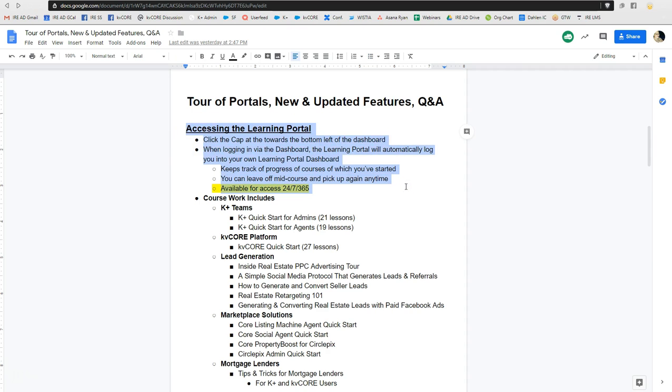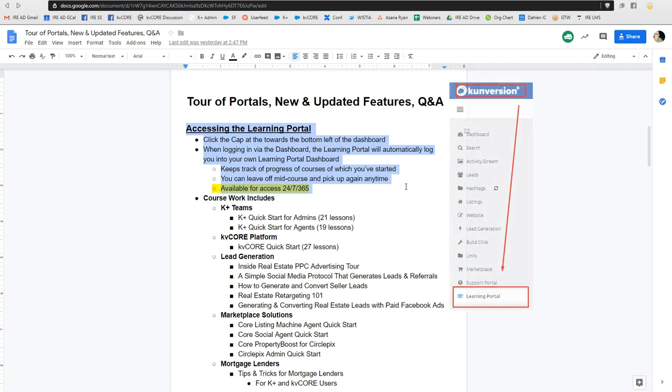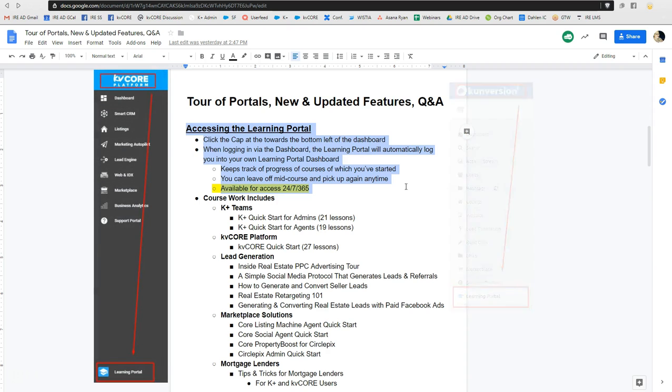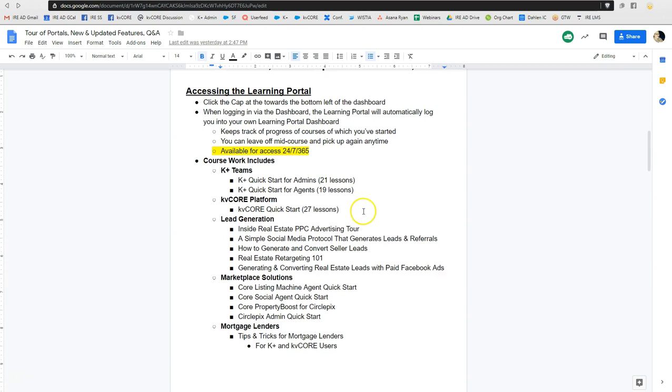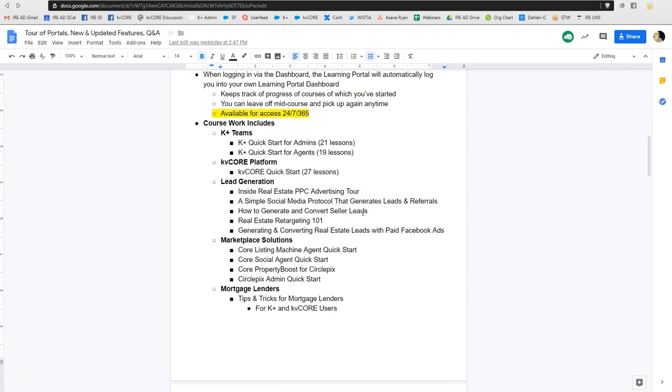Now, the learning portal is a place where everyone who is a user of K Plus or kvCORE can log in, and they have the ability to take self-paced tutorials. This is something that's available 24/7, 365. Now, the coursework includes but is not limited to, because we're constantly adding commentary and classes.